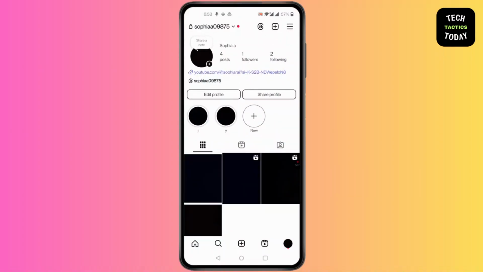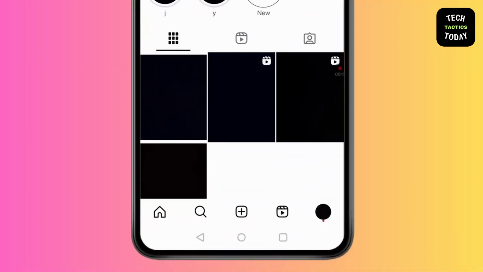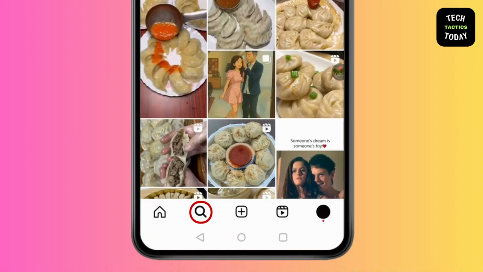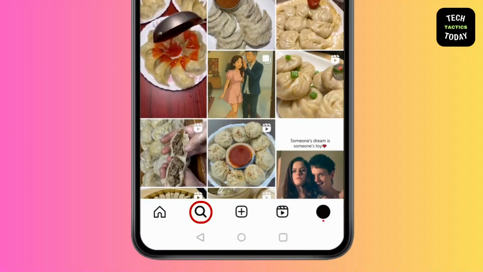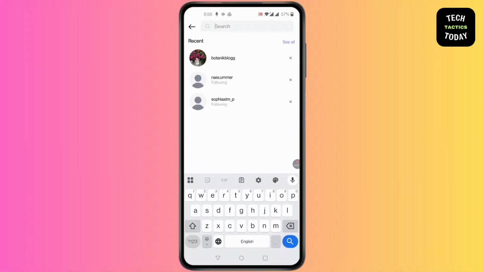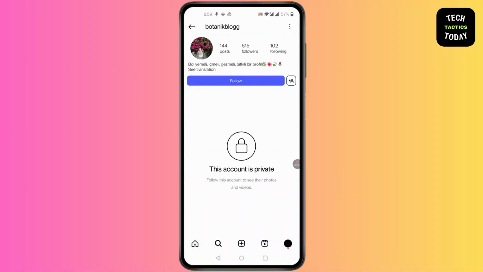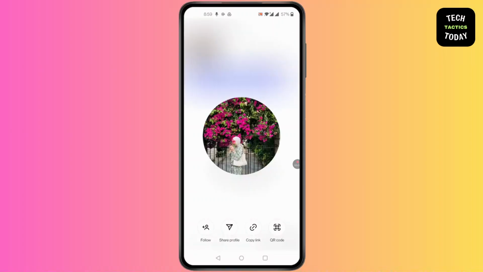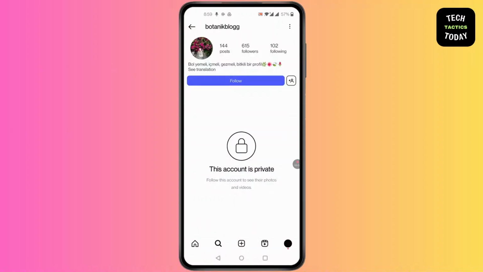Open Instagram, you'll find this kind of screen pop up. Simply click on the magnifying glass-like option at the bottom and then click on search. Simply search the person you want to see the profile of, and in here you'll be able to see only their profile picture if their account is locked.